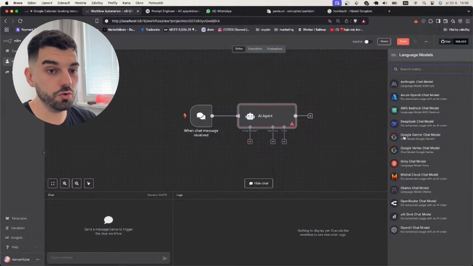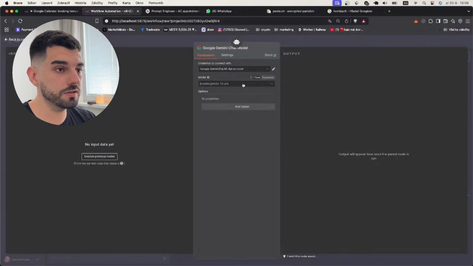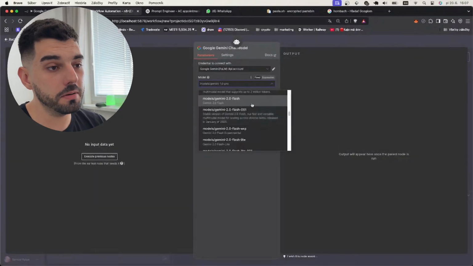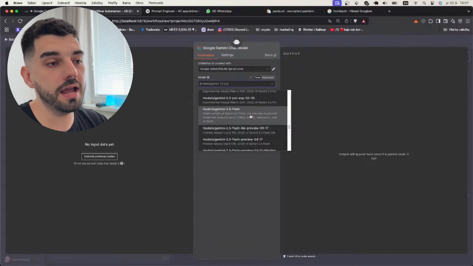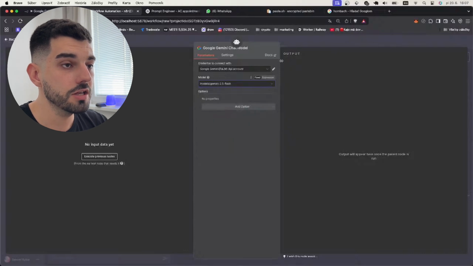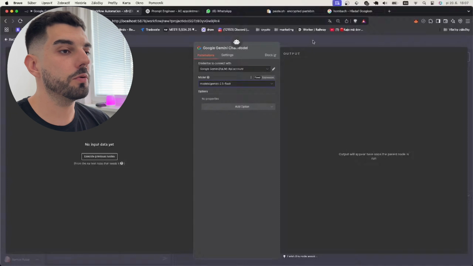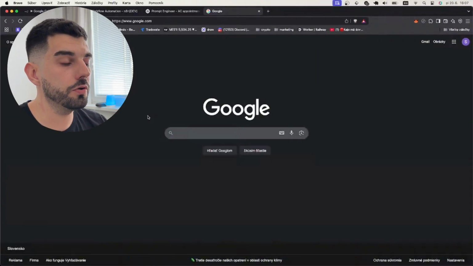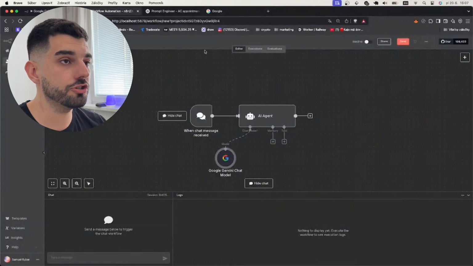I personally use Google Gemini the most because it has the most free credits that you can use. I'm really happy with it. I don't see any issues with Gemini and I'll show you how you can connect it and use it for free in your n8n workflows. So I selected Gemini 2.5 Flash. From what I tested, this is the best model. And now let me show you how you can actually get your API key for Gemini chat for free.